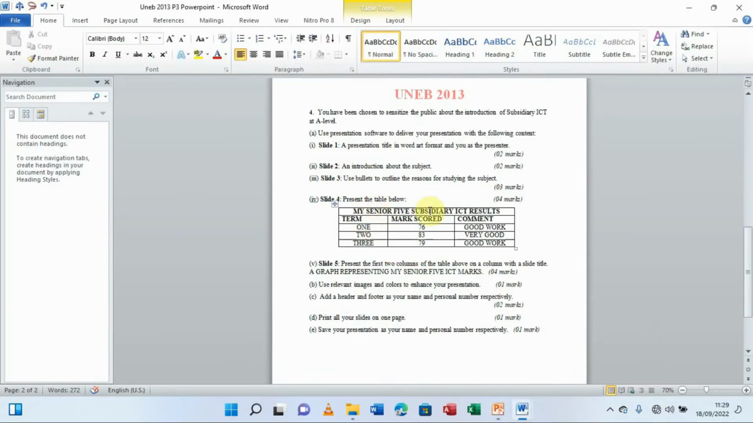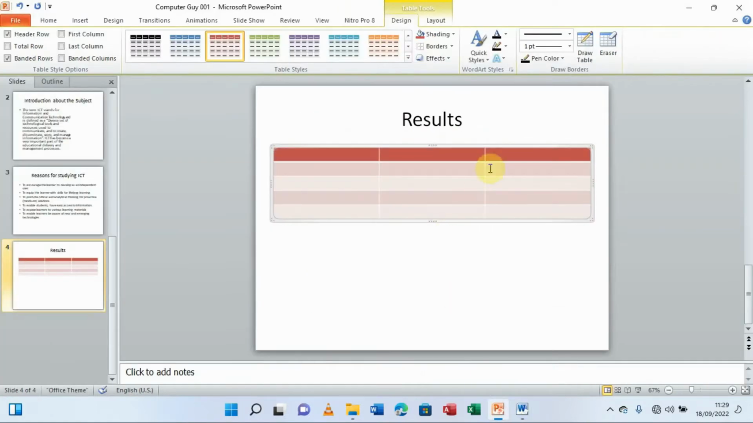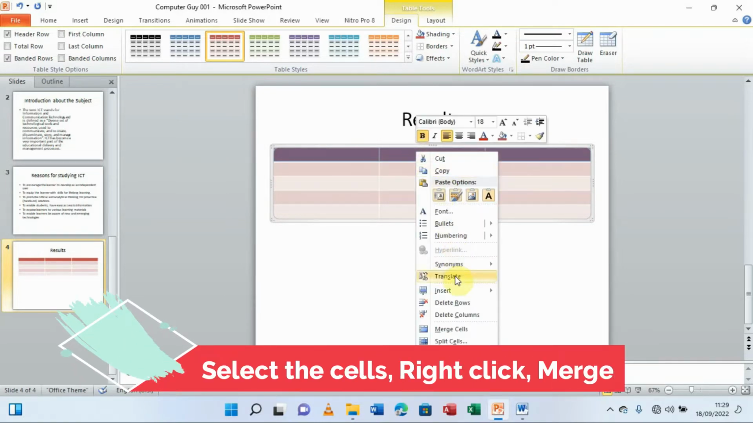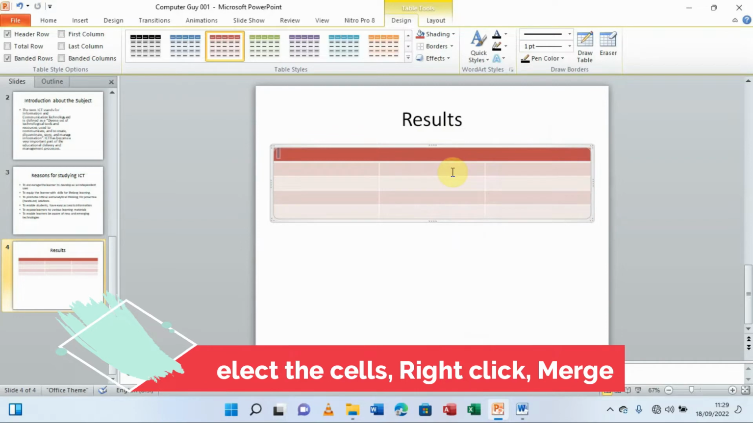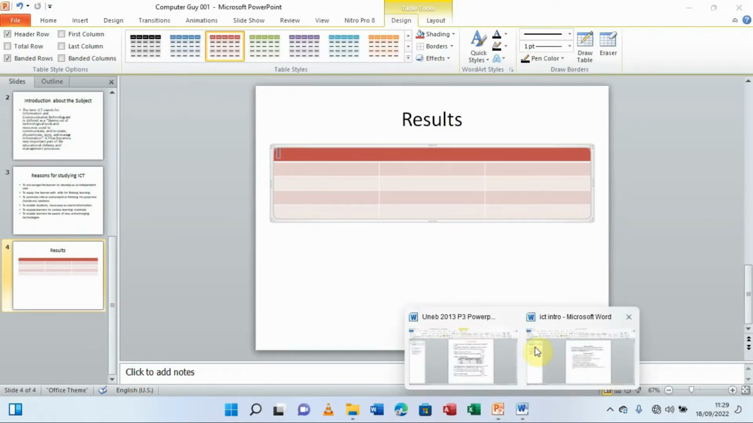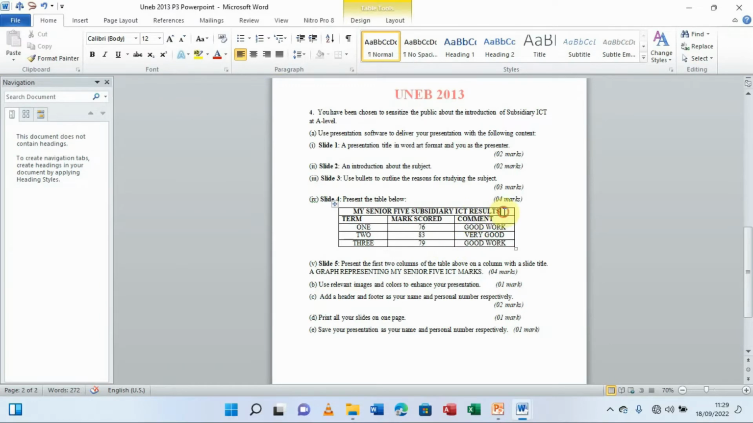So we have 1, 2, 3. But remember, up here, this is merged. So that means that we are also going to do the same. I'll come back here. We highlight the top. And after highlighting, I'm going to right click and come to the option that says merge cells. Remember, I wanted to make it as 1, so it is now 1. So I can now copy my information the way I want.